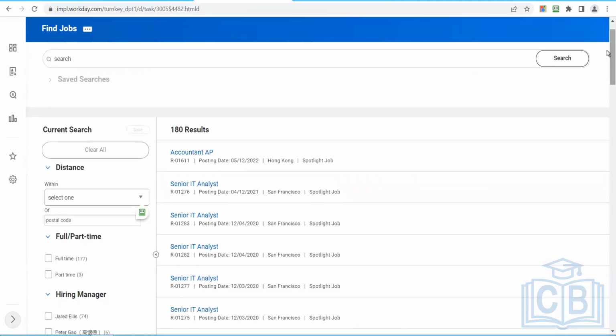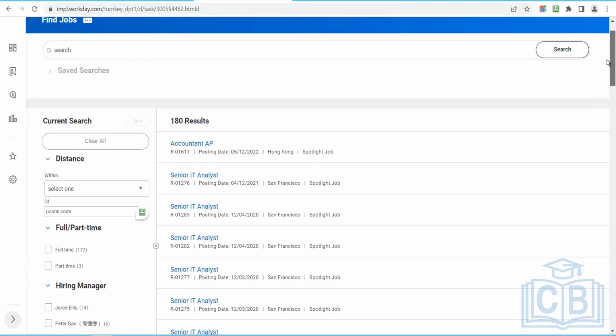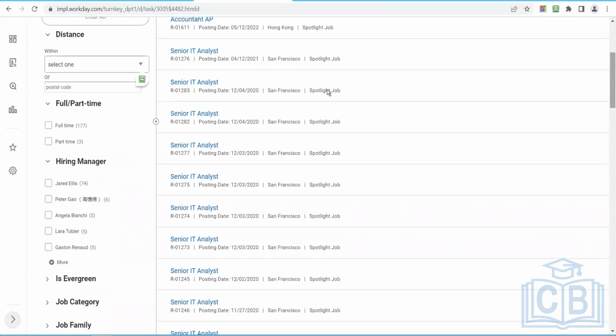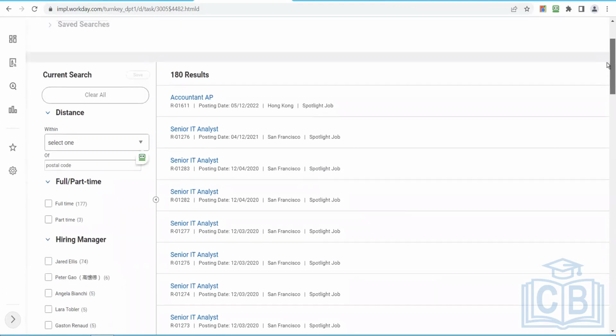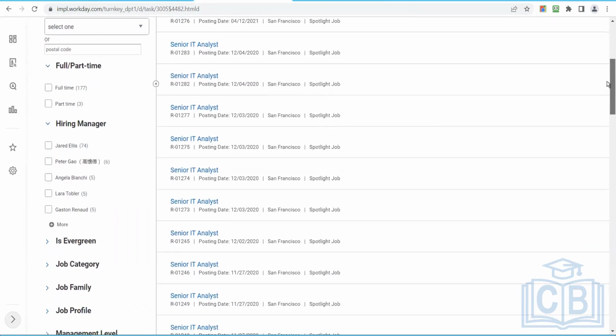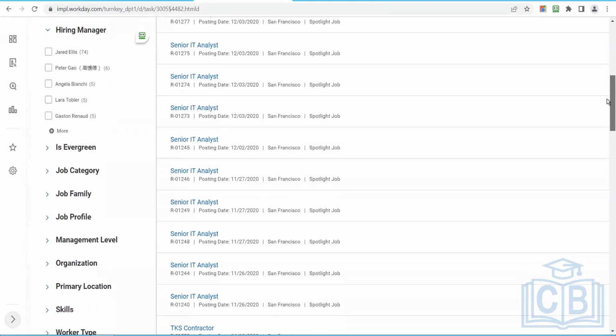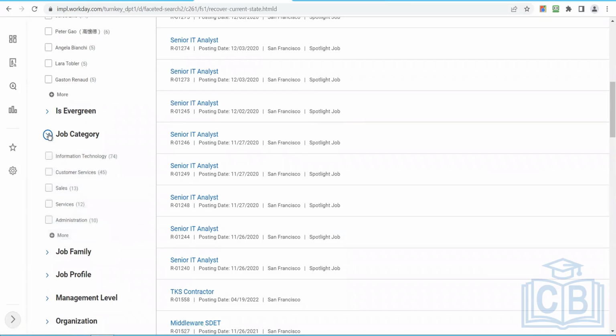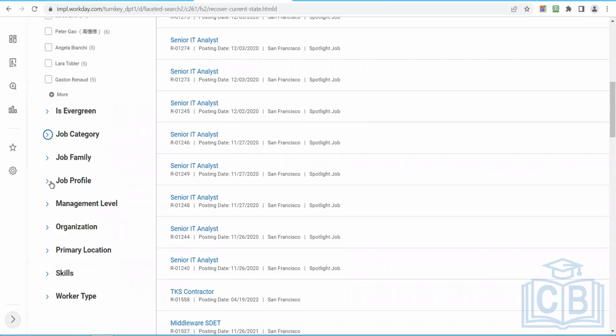So this is how a recruiter goes into the tenant and sees the list of all the job openings. Okay. So we have the filters over here: current or distance, full-time, part-time, hiring manager, is evergreen, job category we can define. Okay. Job profile, job family, management level which we want. We want job openings for director level.